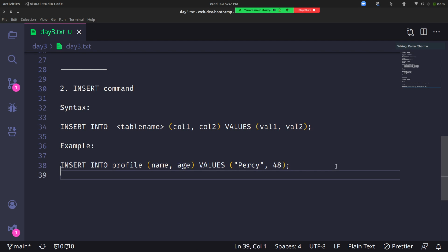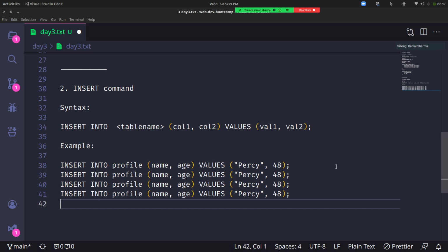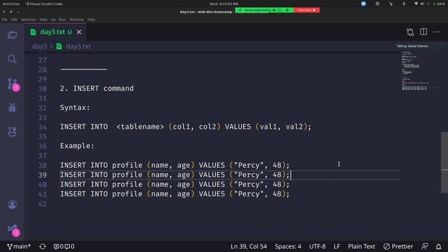I'll just copy this and paste it multiple times. Well, you might wonder why I should copy the same thing again and again. For that, instead of doing all that, you can just put a comma, and you can remove all these extra parts.